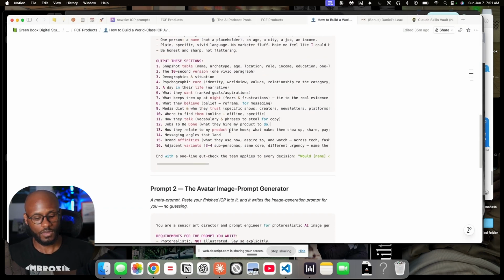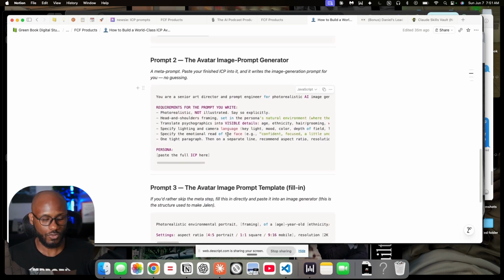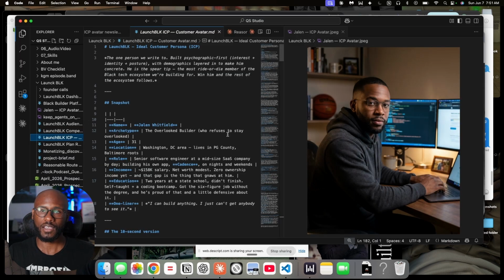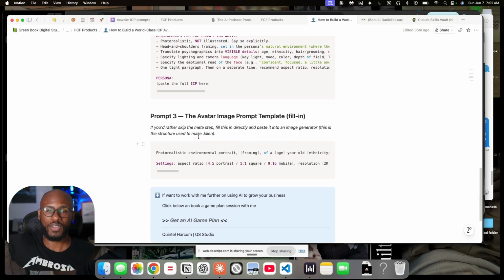Now, after you get that document back with the full breakdown, you use this prompt to create the image like I did here for Jalen. So that is a full breakdown of these resources. Those are the two prompts that you're going to need. And then I gave you a third prompt because you may have a tier of ICPs, like different versions of people who benefit from your products or services. And so this third one here is just so that you can create other images.